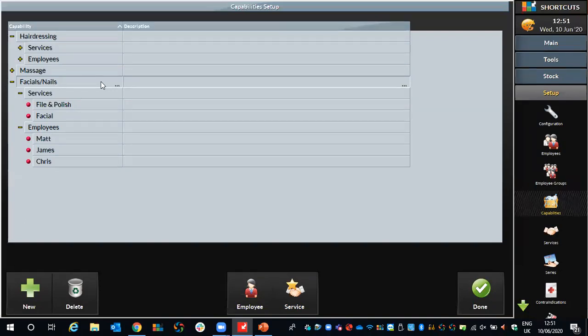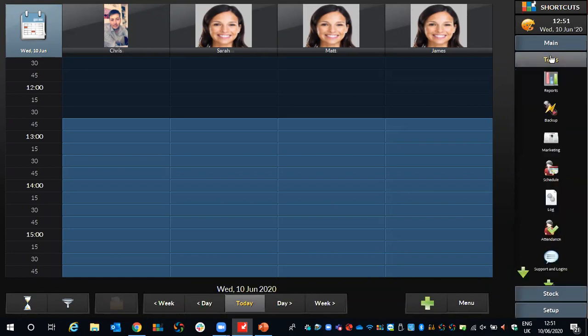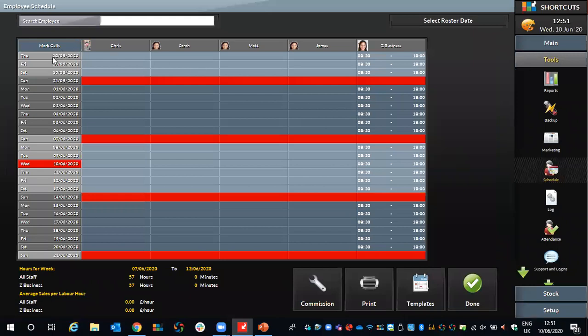Okay, so the next aspect is to go through and set up our schedules. Okay, so what we're going to do on the right hand side is we're going to click Tools and we're going to click Schedule. Now just as a quick visual indicator, you will see on the left hand side we have dark grey, light grey, dark grey, and so forth. These different shades of grey represent full calendar weeks. Okay, so we can see Sunday to Saturday, Sunday to Saturday.